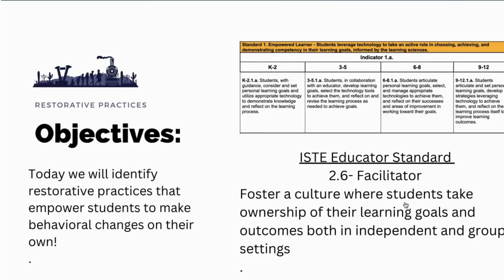Our objective today: we will identify restorative practices that empower students to make behavioral changes on their own. As I'm sure you are experiencing in your own classrooms, students need more and more direct instruction and guidance when it comes to solving interpersonal conflicts or even issues with peers or teachers or even parents at home. And this presentation and the tools I'm going to share are going to hopefully help students have more and more skills to solve problems independently.